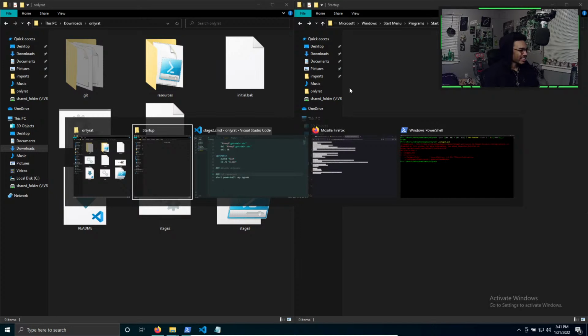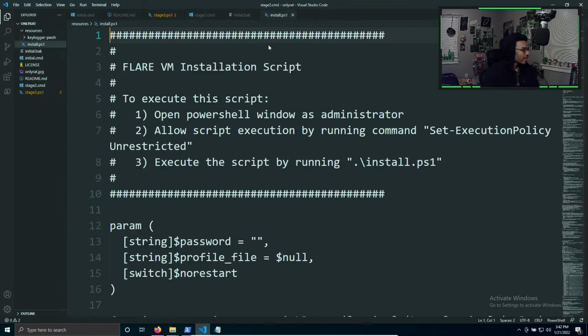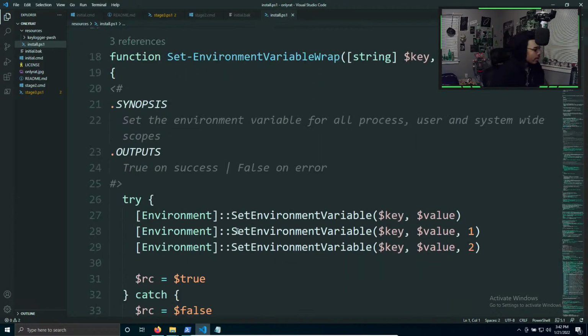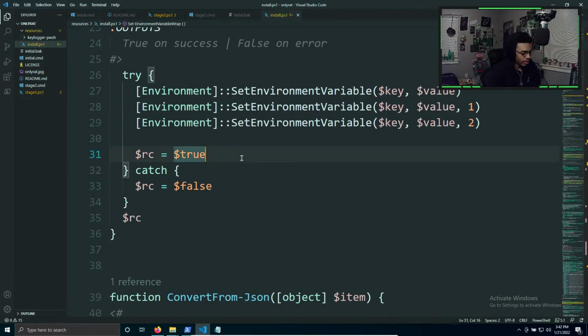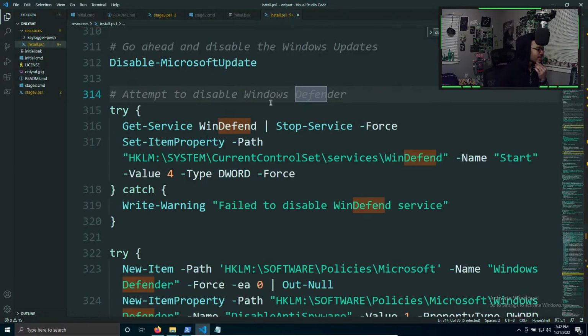I swear I get so lost so quickly when I'm programming. So resources, keylogger, PowerShell, cool. And then we have our install.ps1. So this install.ps1 is just a script for Flare VM. What we need to do is attempt to disable Windows Defender.